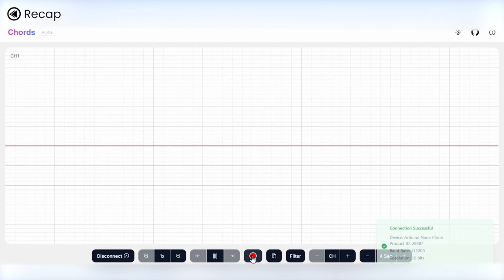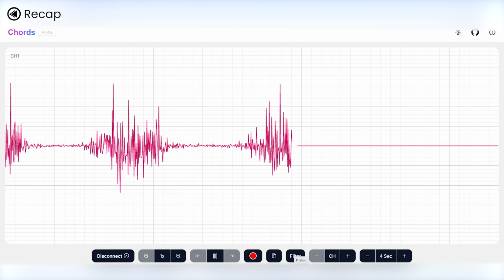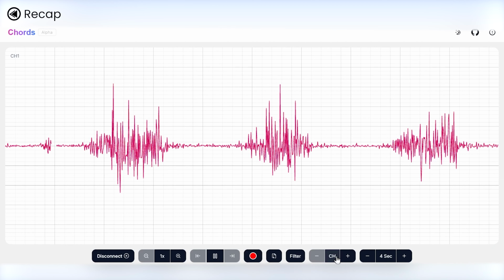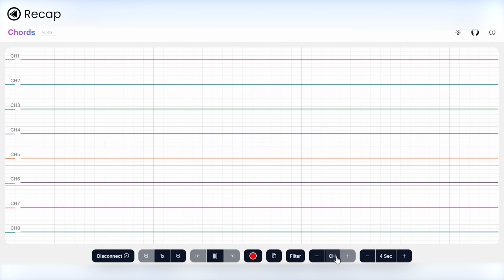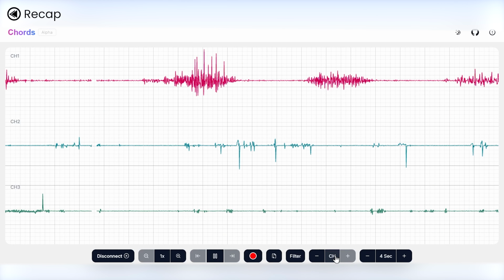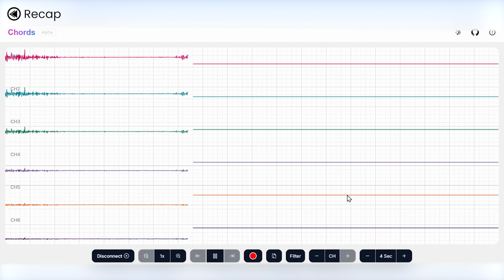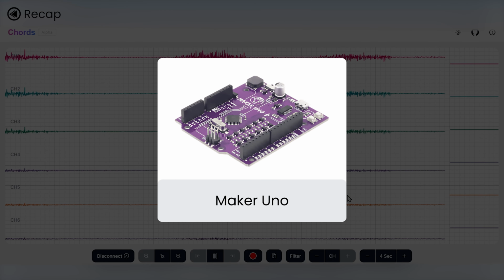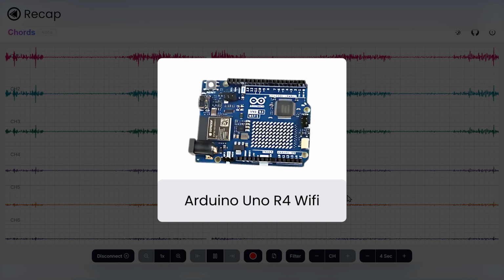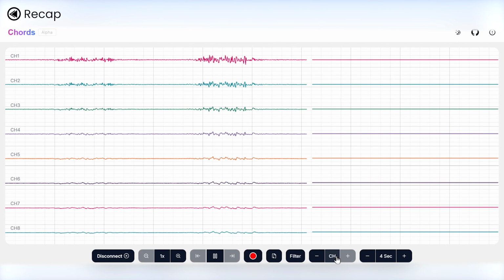Here is a brief look at what we did last week. Last week we added support for Arduino Nano board, which enables the recording of up to 8 channels of biopotential data. We also added a feature wherein the application automatically sets the channels limit according to the development board. For example, 3 channels of data is supported with Raspberry Pi Pico, 6 channels of data is supported with Arduino Uno R3, Maker Uno, Arduino Uno R4 Minima, Arduino Uno R4 Wi-Fi, Arduino Giga R1. 8 channels of data is supported with Arduino Nano.